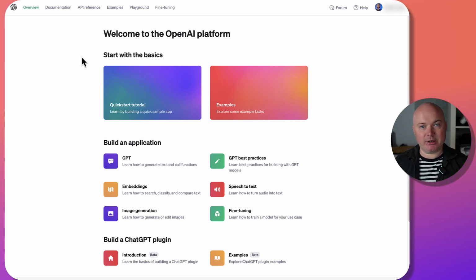So for this automation, we're going to be using OpenAI. So get yourself an account if you don't have it already, and add some money or add a payment method, because you're going to be spending some money with them together with us.